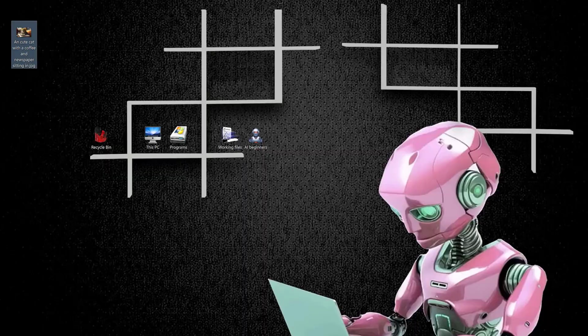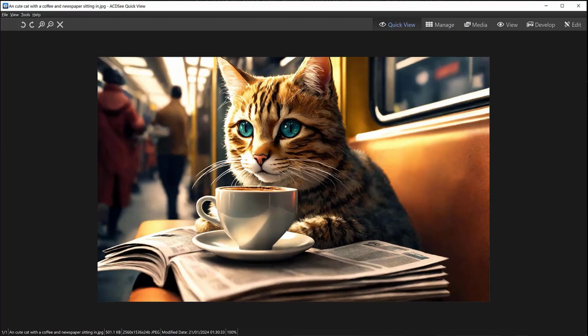Now you know how to use the image creation service with the help of artificial intelligence called Lexica.Art.